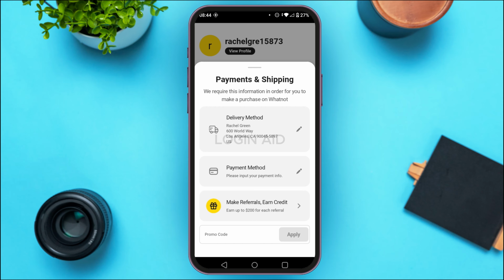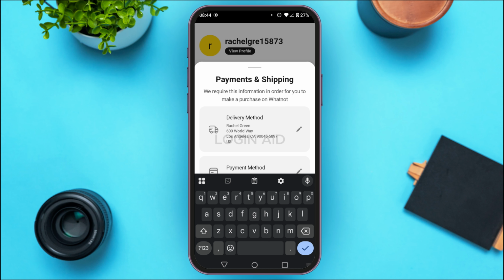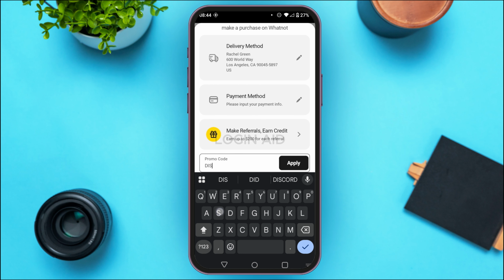Now after you do that, you'll be able to find various options over here. At bottom, you'll be able to find this option for promo code. So if you have the promo code, you'll be able to apply it over here. Tap on the field of promo code. Now what you have to do is enter your promo code over here.